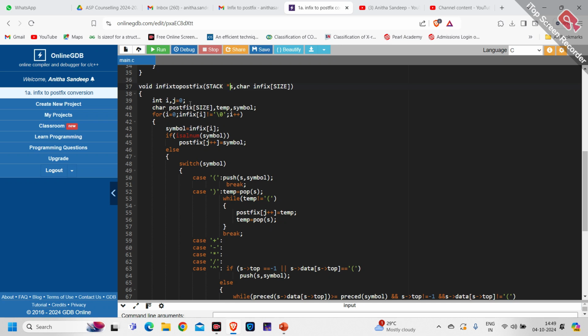Now, for i = 0; infix[i] != '\0'; i++. What this statement does is first initialize i to 0 and check whether infix[i] is not equal to the null character. If not, it executes the set of statements written inside, and once executed, it increments i and repeats the process until the null character of the infix expression is encountered. So the first time, when i is equal to 0, if it is not null, I will store infix[i] in the symbol variable.